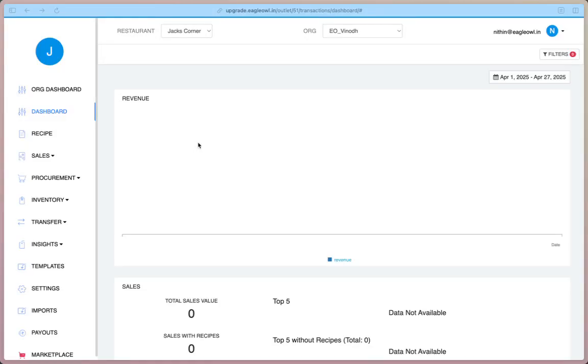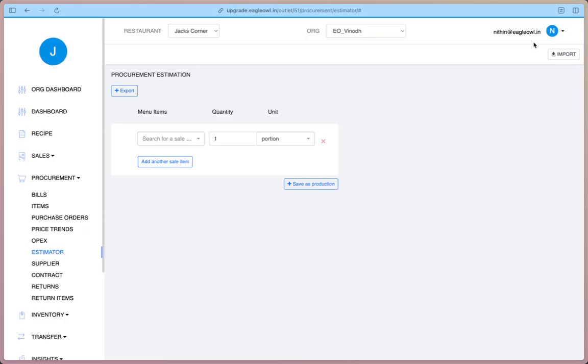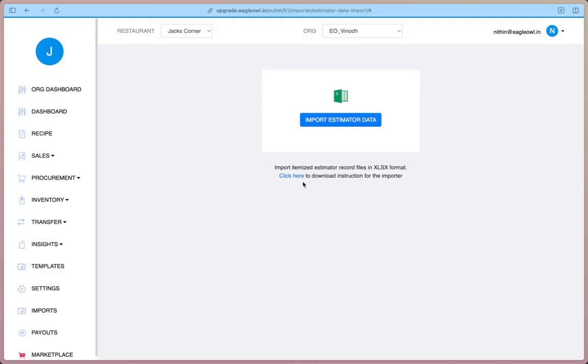Hi, we've added a new import feature in the procurement estimator module in EagleOwl. To use this, go to procurement, estimator. Here you'll see a new import button. Click on the import button. It'll take you to the upload page.